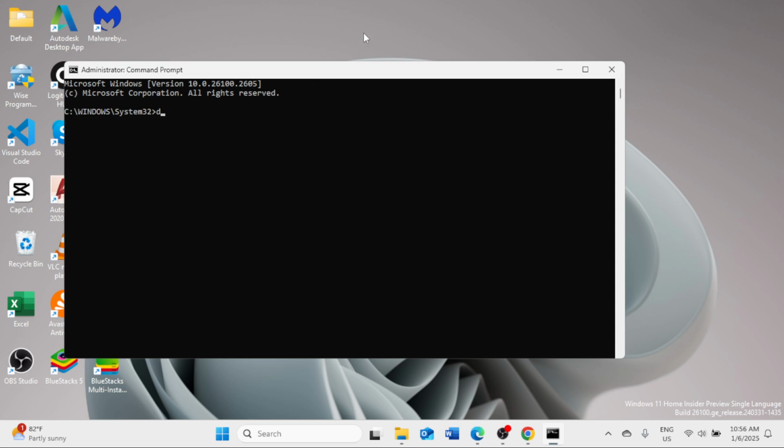The first command is DISM space /online space /cleanup-image space /restorehealth. So: DISM /online /cleanup-image /restorehealth, and hit enter. Now this process will take some time, so what we have to do now is just wait for this.